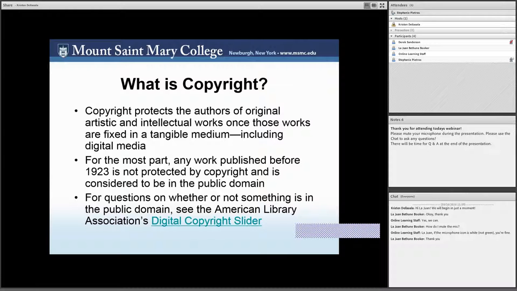So these are the basics. I talked in my elective this semester with my students about how important copyright was for the publishing industry and particularly for authors when it was developed. It didn't even exist until the 18th century. I would say that the copyright slider that's linked here is going to be a really important tool to determine if something is in the public domain.